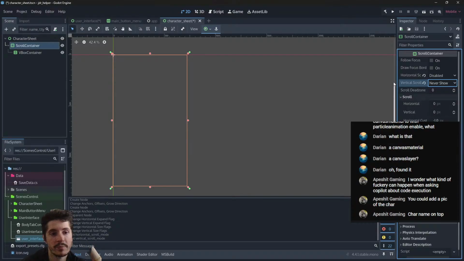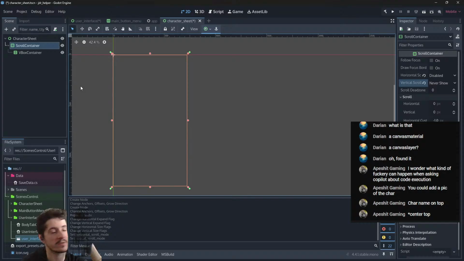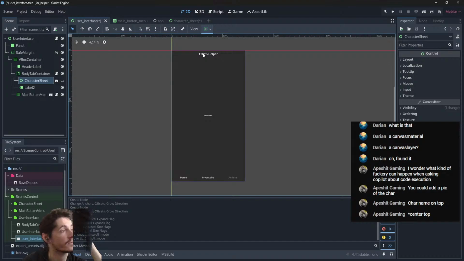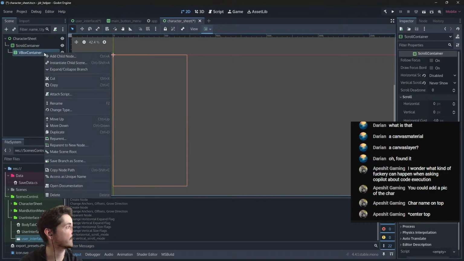Character name on top. Actually, that's not what I'm going to focus on. But yeah. Oh, you mean right here? That could be. Like, this is just a placeholder. That could be the character name, definitely. But here, at the moment, I'm thinking about the stats.